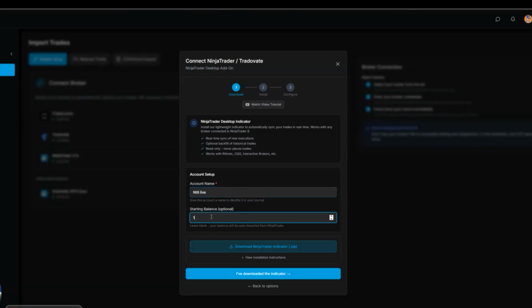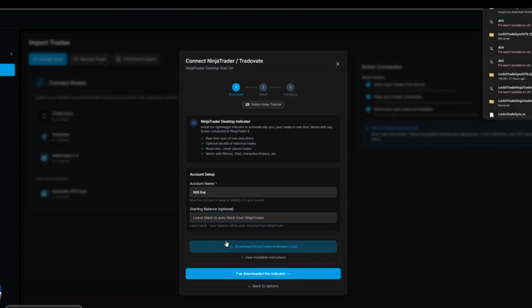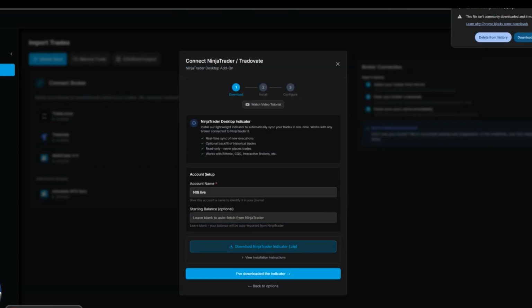Now, starting balance, you will want to keep this blank if you want the add-on to actually sync your current balance, meaning if your current balance is 60K, it will sync that automatically. Otherwise, if you had a starting balance you already started off with, you can also put that there. After that, you will simply want to go ahead and click download NinjaTrader indicator. Now, it might come up as a block. That is fine. You will go ahead and just hit download the file itself.